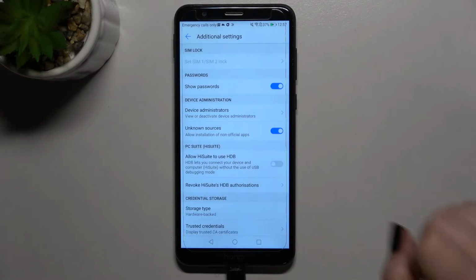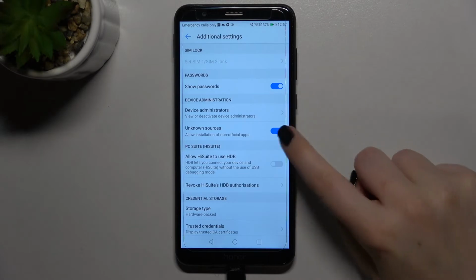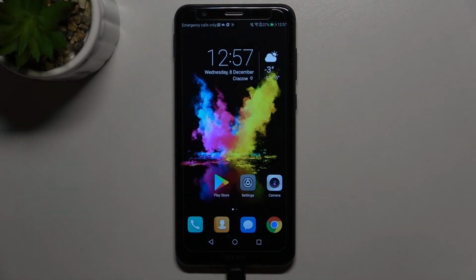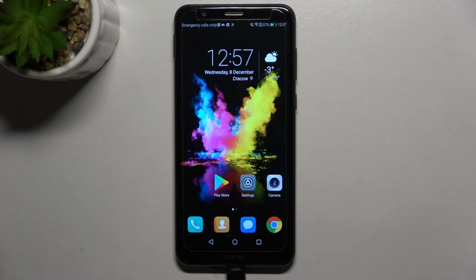So simply tap on OK, and since it is active, your device will be allowed to install something from non-official apps. And unfortunately, it is not divided into particular apps, it is simply in general. Of course, you can turn it off whenever you want to, just by tapping on the switcher again. So actually, this is it. This is how to allow unknown sources in your Honor 7X.